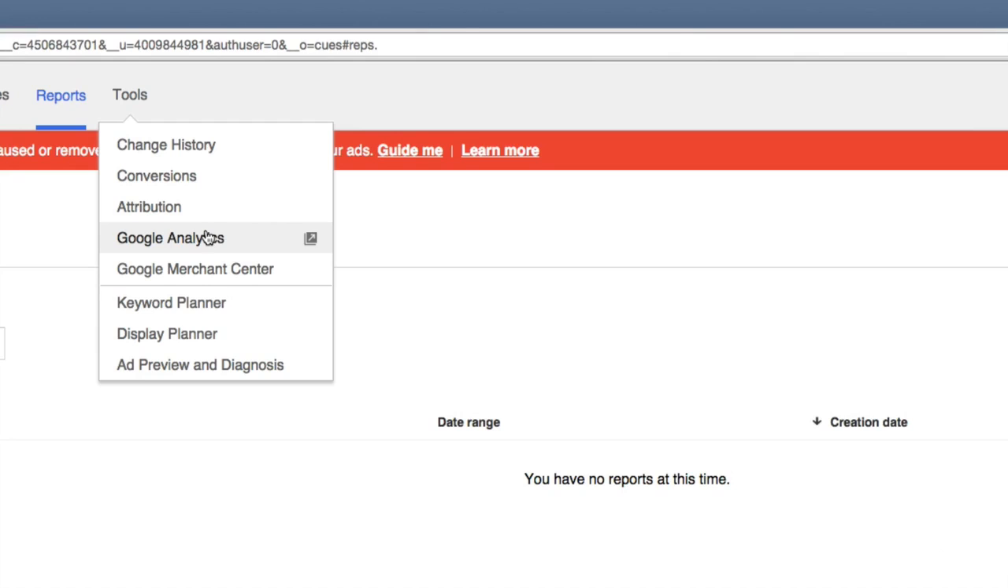Google Analytics, if our Google Analytics accounts are linked, I'll be able to go to my Google Analytics page. Google Merchant Center, this is where your shopping feed would be set up if you're an e-commerce store running Google shopping campaigns. This is not relevant for our video, so we're going to skip this one. The Keyword Planner, which is something that we have seen already, and we talked about the utility and the uses of the Keyword Planner.